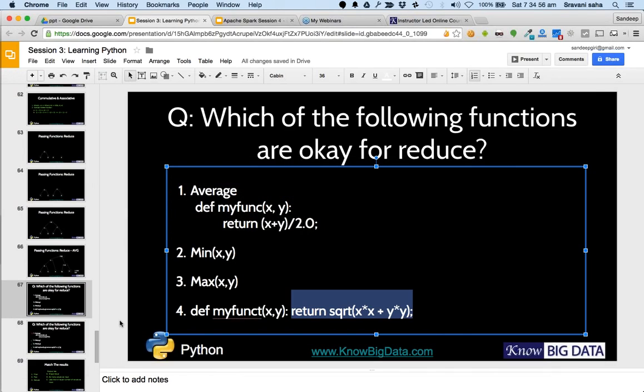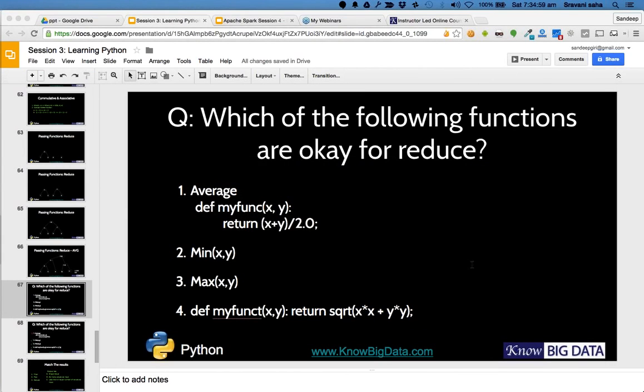Great. So all right, what is the final answer for this question, for all of you? This is a multiple choice question. Out of 1, 2, 3, 4, which are all okay for reduce? All right, Gaurav says 2, 3 and 4. Okay, good.